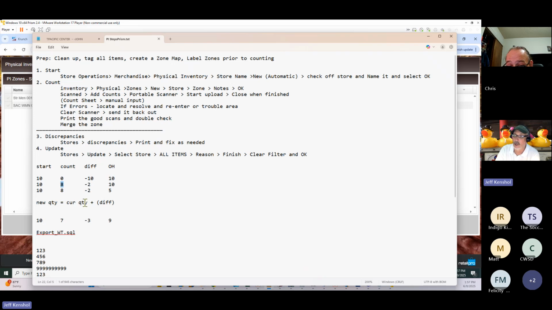It's going to take the current quantity, 10, and add to that the difference. So it's going to take 10 plus -2 and put that in inventory. What's the difference? 10 plus -2 is 8, and 8 is 8, right?